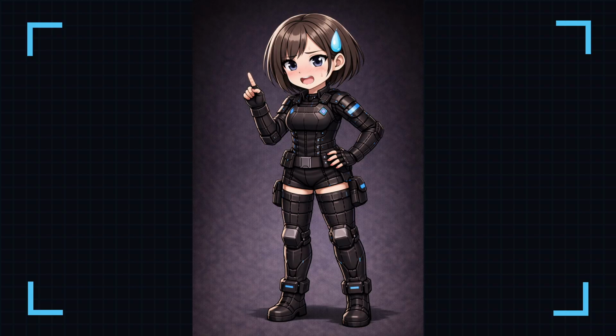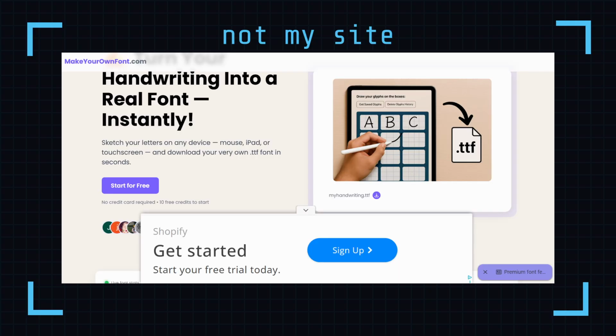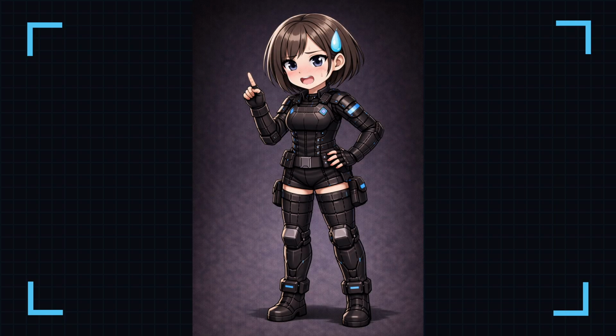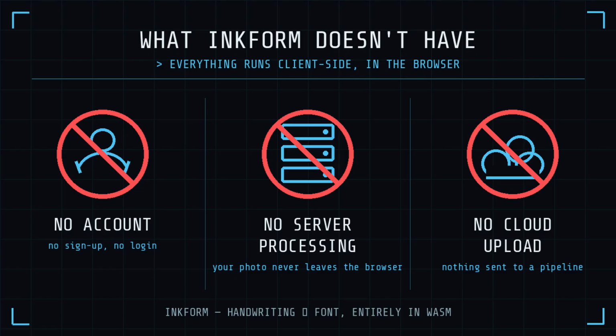And yes, there's some websites out there that do this, but they all seem to require an account or some sort of trial, and I just wanted to make something that was as easy to use as possible. So for this, there's no account. There's no server that's processing your photo, no upload to some cloud pipeline.